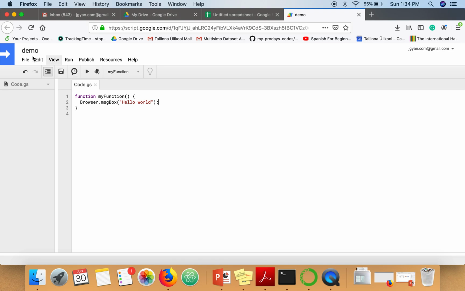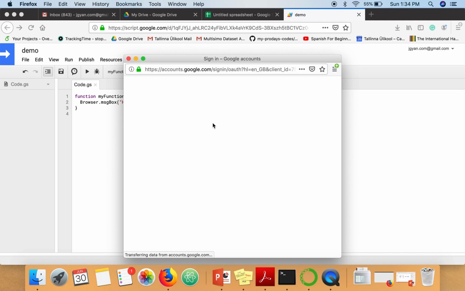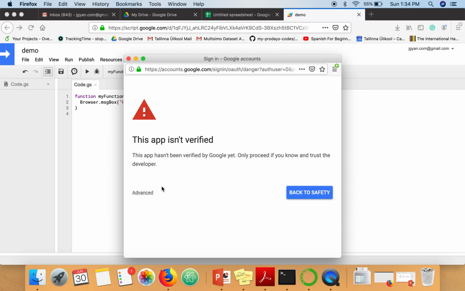Now, in order to run this program, click here. This program will ask for your permission, so you have to click on Review Permissions. You have to choose your account. Here, as you can see, this app is not verified, because you have not uploaded it to Google and it is not verified by Google, but we still want to execute it.